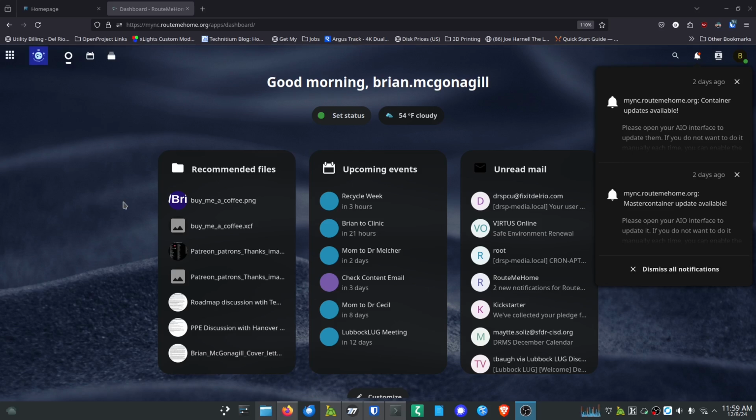I want to make sure everything's protected, and that's because, one, I use the system, but I also have my family that uses this system to store their things, and I want to make sure that everything is backed up and safe for them. So we're going to get into how to update Nextcloud AIO right after this.